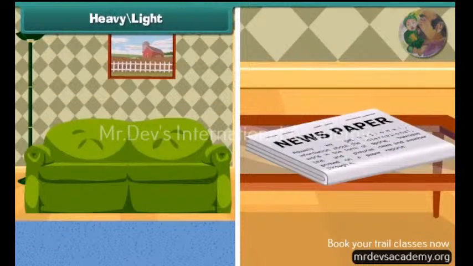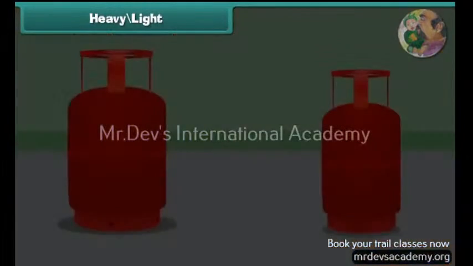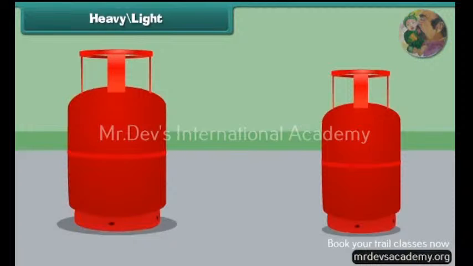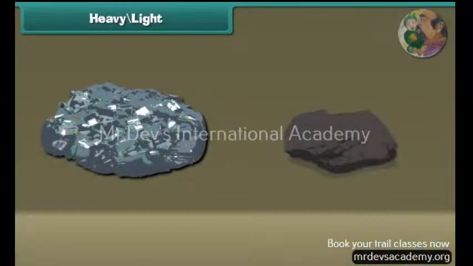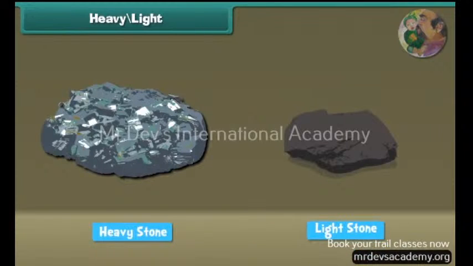Things which are difficult or impossible to lift are heavy, and things which can be carried easily are light. The cylinder on left is heavy, and cylinder on right is light. The stone on left is heavy, and the stone on right is light.